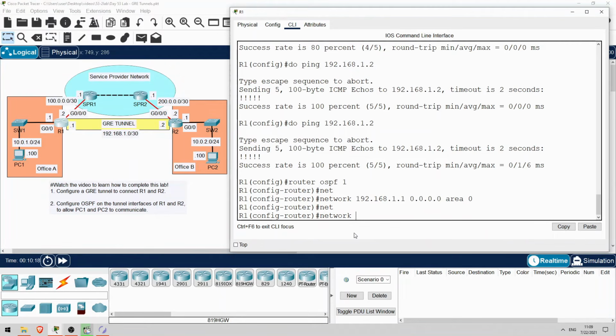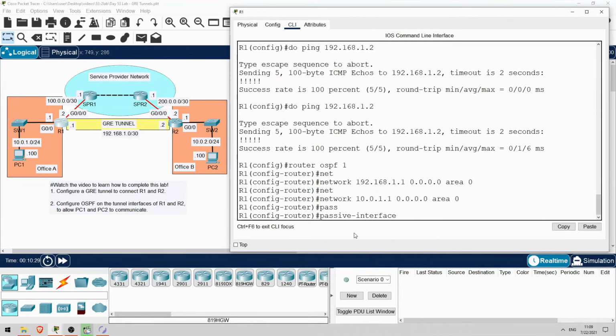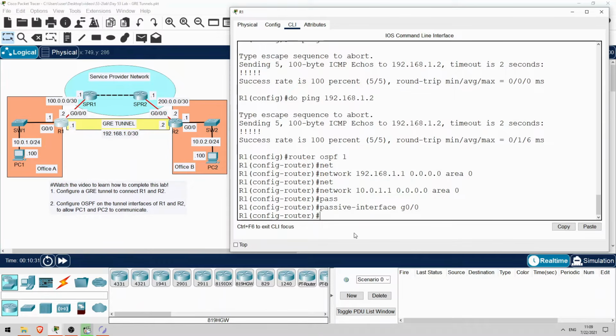Next, G0/0. Network 10.0.1.1, 0.0.0.0, area 0. And I'll make G0/0 a passive interface, since there are no neighbors connected to it. Passive interface G0/0. Okay, now I'll do the same on R2.